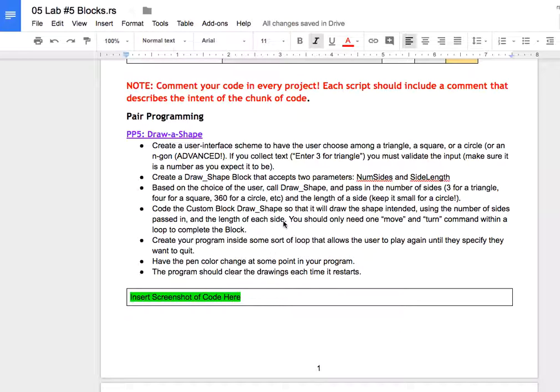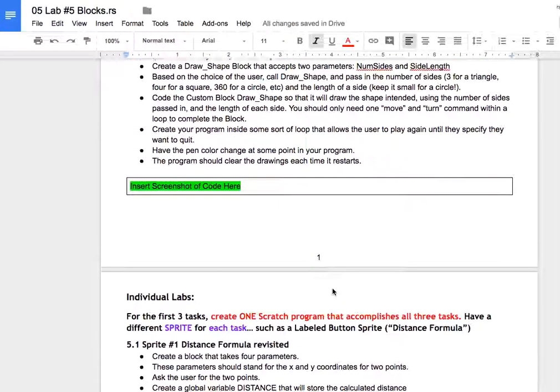Okay, create your program so that somebody can play again. If they do it once, they're allowed to play again. In other words, put it in some sort of a repeat loop or a repeat until loop that allows them to continue to play again. Play around with pen colors and pen widths and sound and anything you can do to make it fun. Your program should clear the drawings each time we start. So you should have a little block in there that just clears whatever you have so far. Okay, so that's your pair programming.